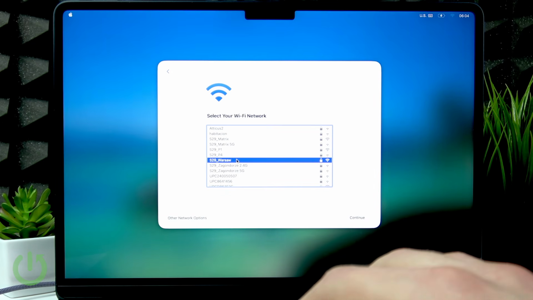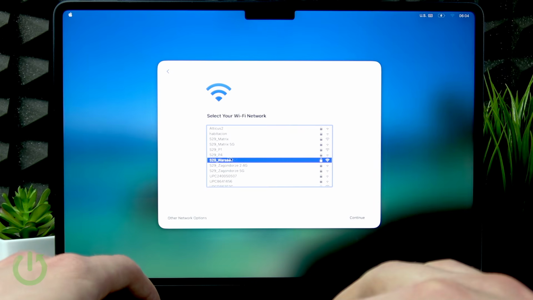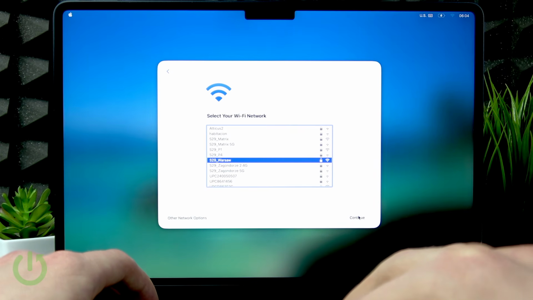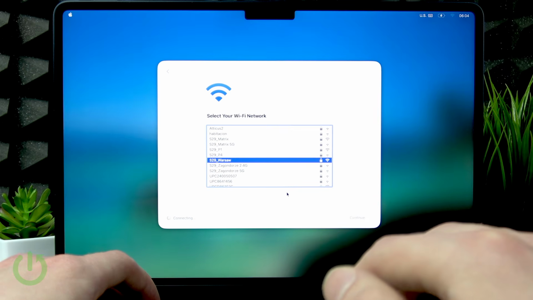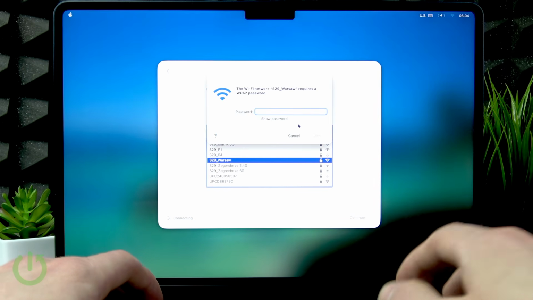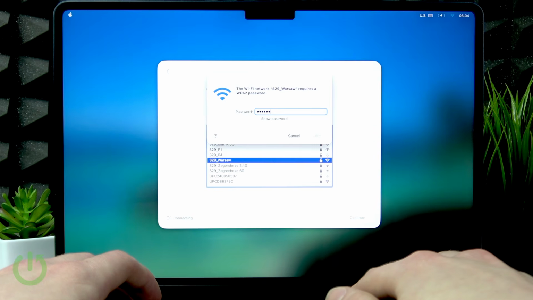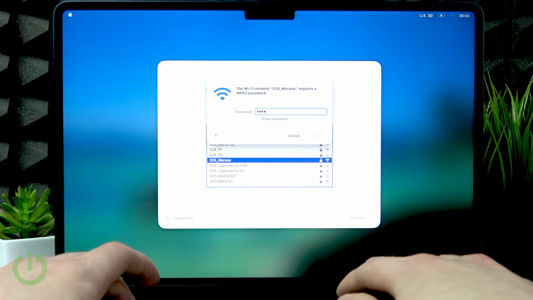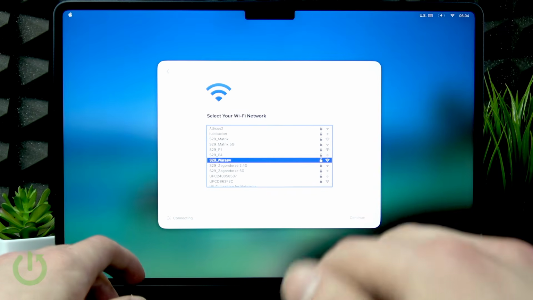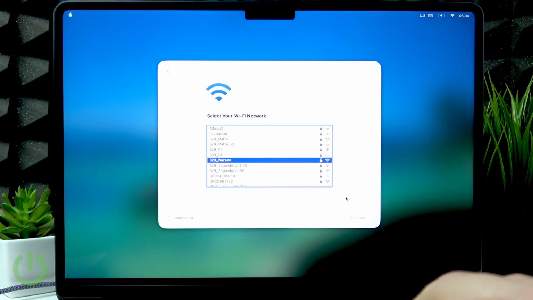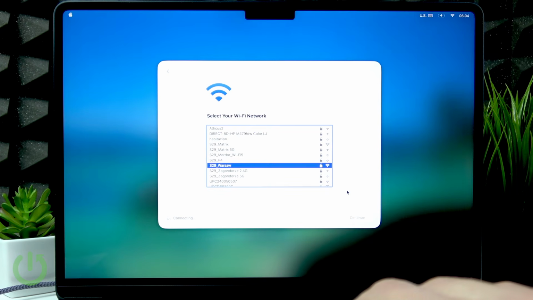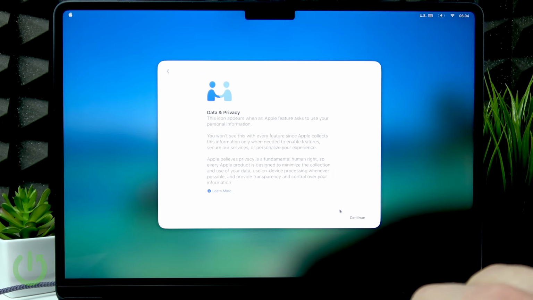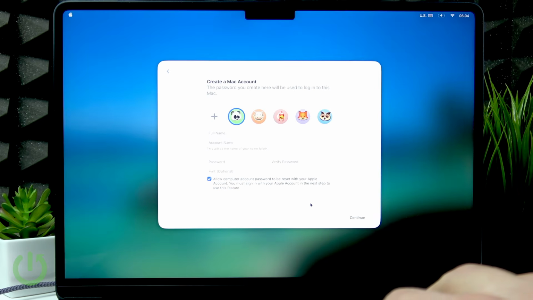After that, you're gonna have to select your network from the list. So select the Wi-Fi network that you're gonna be using, click continue, and enter the password to it. Press enter. And wait until your laptop is connected to the Wi-Fi network. Then click continue. And then we're gonna have to set up a Mac account.